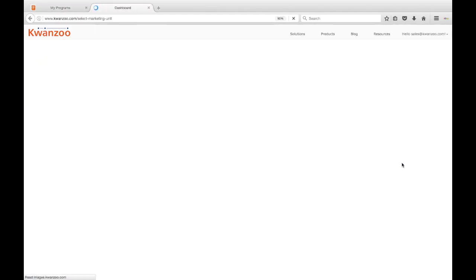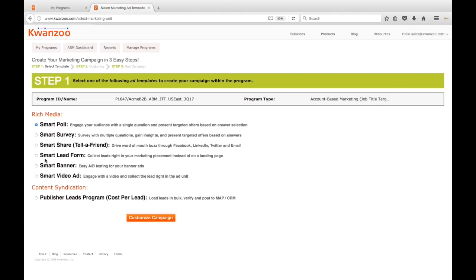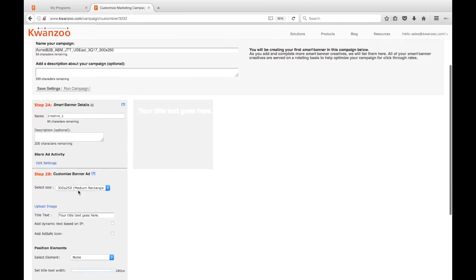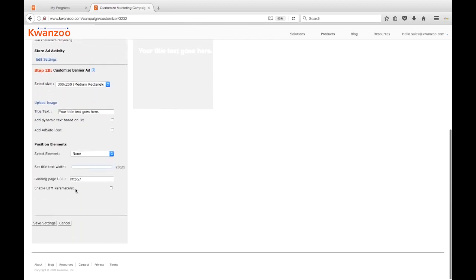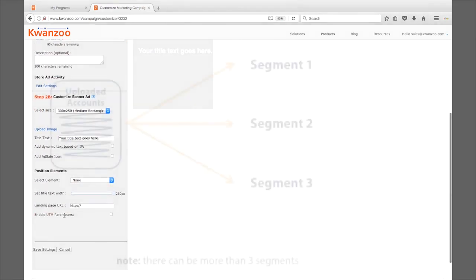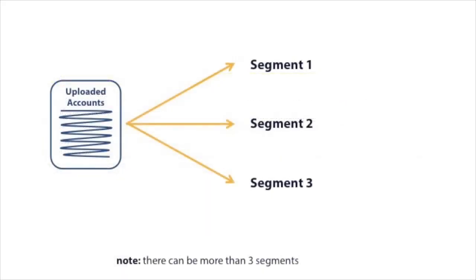You can create your campaign in 3 easy steps. Start with selecting your media type. For this example, we'll be using Smart Banner. We'll name this campaign Acme B2B ABM JTT US East 3Q17 300 by 250. We'll also be selecting the 300 by 250 banner size for this campaign. After you save your campaign settings, you can generate your ad tags from the campaigns you've set up and launch them via the DSP.